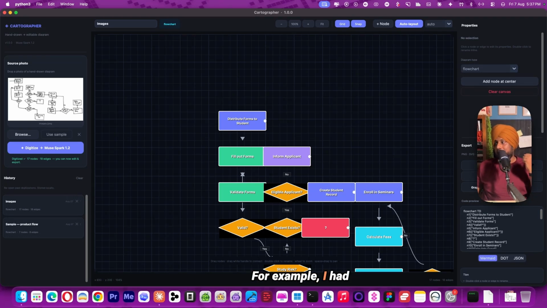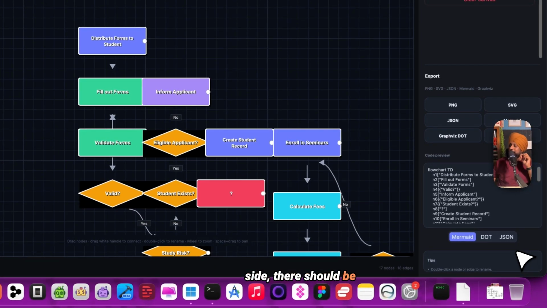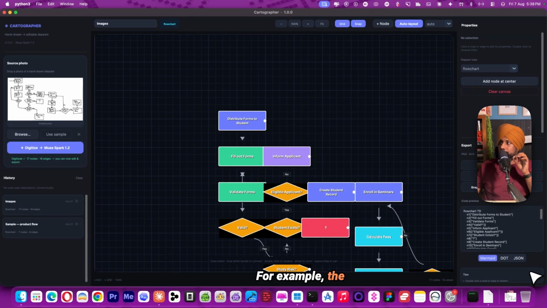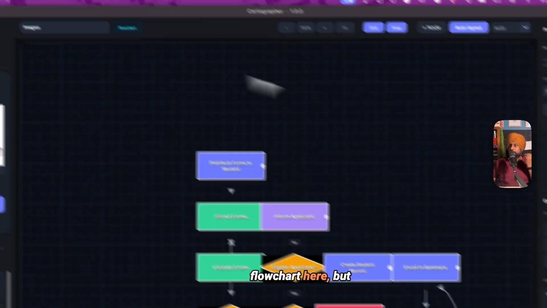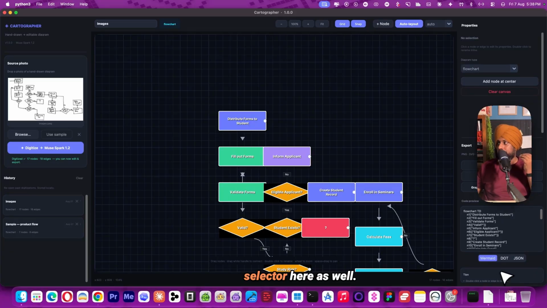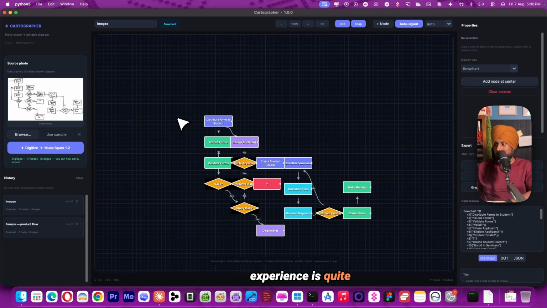For example, I had to add the API key into the env or the export method. It should have settings in the app itself. Also on the right side, there should be more settings to it. For example, the type of diagram that I want to generate. So it added the float here, but there should be a selector here as well. So these are the few things that I wanted to add. Also, the user experience is quite okay.